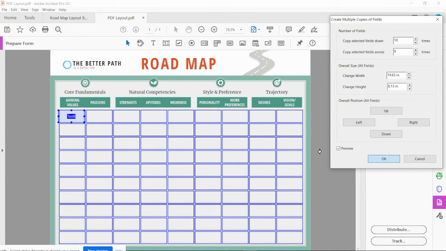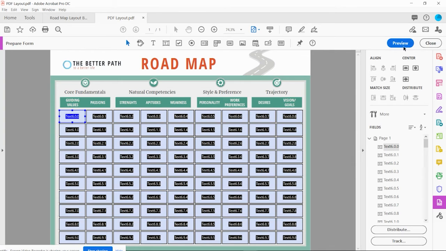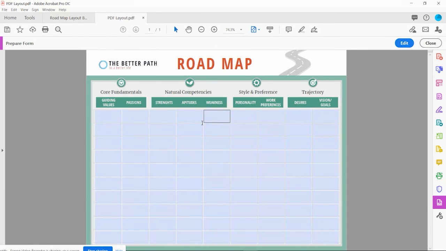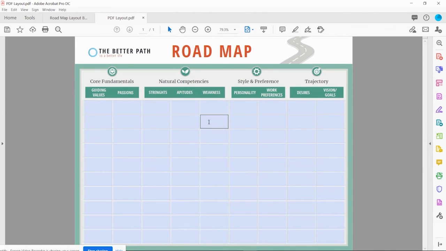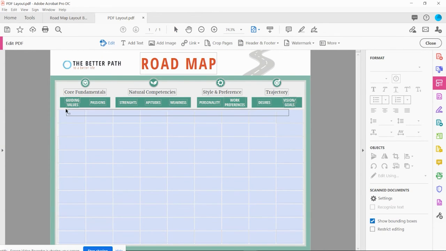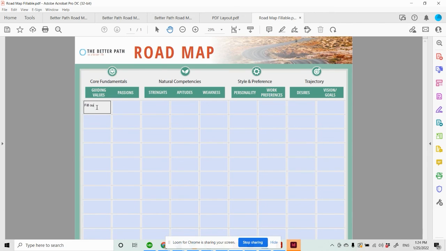Now that we're done adjusting, go ahead and click Preview Form. As you can see, my original grid is in the background. In order to delete your grid, you're going to close out of Prepared Form and go to your Toolbox section to Edit PDF. Now you can start deleting your grid. The form fields will not be deleted. If you did not create a grid, you can skip this step and now you have your beautiful interactive form.